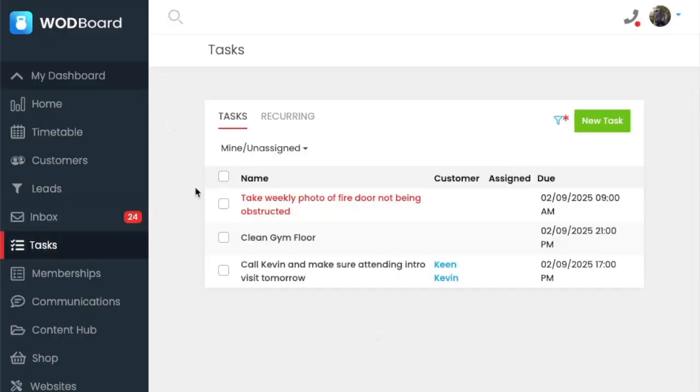On a similar vein, we have tasks. These can be created as a one-off reminder for something you need to do. They can be recurring, so for example, a job that needs regularly doing around the gym that you need to track, or they can be created automatically as part of sequences related to your leads.